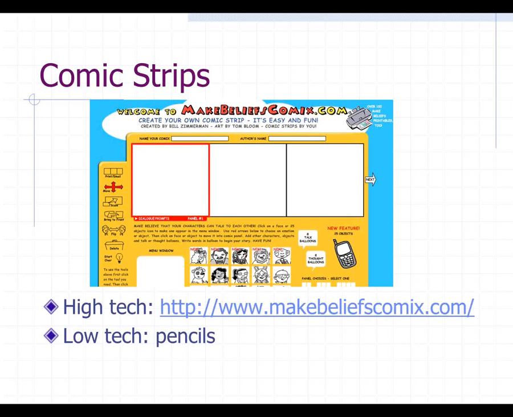The high-tech version of this is so much fun. You can use the makebelievecomics.com website to get this done. The one thing that's annoying about it is you can't save a project and come back to it. So, since you have to create your actual product all at once, I always encourage my students to draw out what they plan to do on their paper and then finish it on the computer.